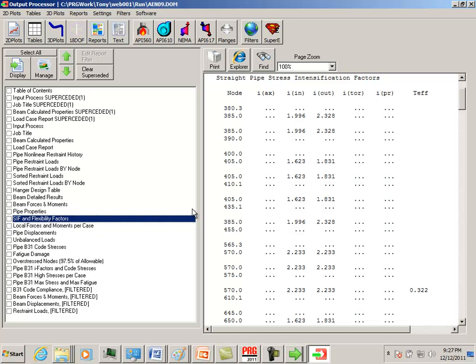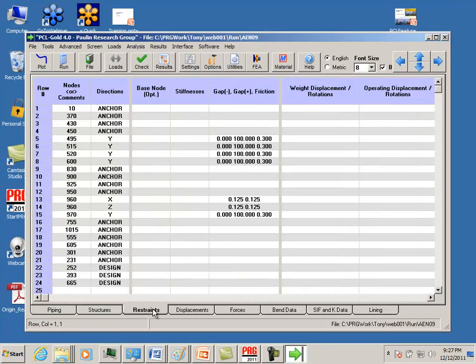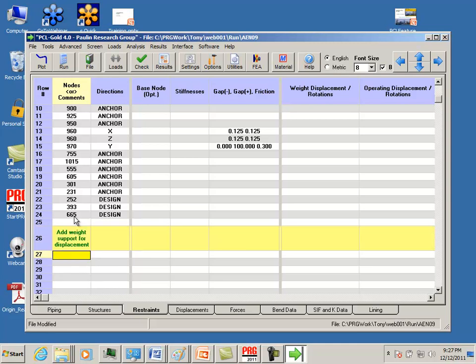That's part of what we'd like to be able to do with this next calculation. So we want to support node 710, and we want to come in and do a proper load evaluation for the 301 and 231 nozzles that are connecting to the vessel. So we're finished with the output review. Let's come into restraints. We'll come down and add a comment that we want to add weight support for displacement. Comments can be used for anything to help keep different parts of the model, different reasons that we add things, clear in the input listing. The comments are carried along with it and are part of the input listing.